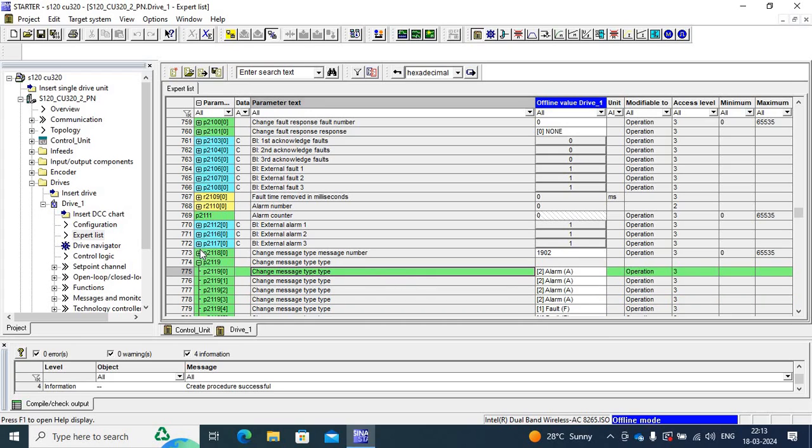So when your drive creates this fault code, the drive only gives an alarm, not a trip.